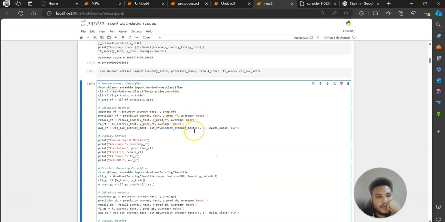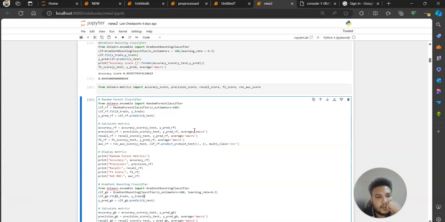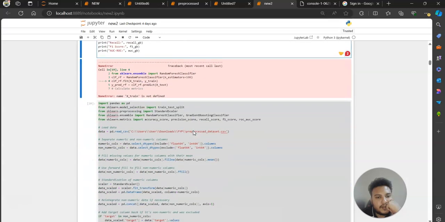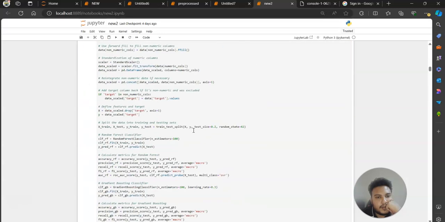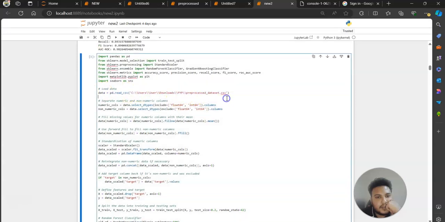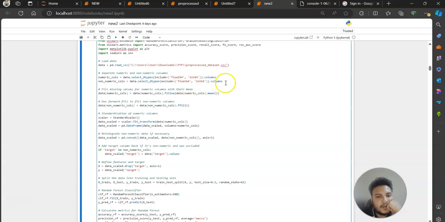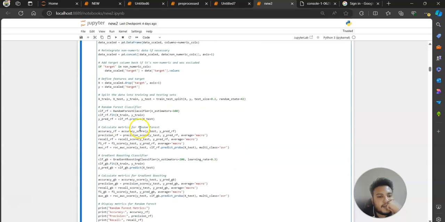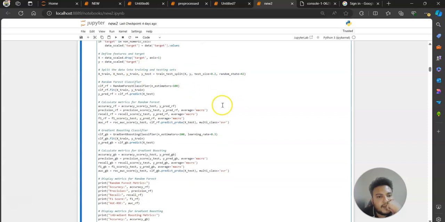We did the preprocessed data. After the preprocessed data, we import and load the data here, and we did the same preprocessing methods like standardization and filling data values. After that, data features and target, data scale, drop, x-axis, y-axis. Then we split the data for training and test: X-train, X-test, Y-train, Y-test. So this is how we did it.